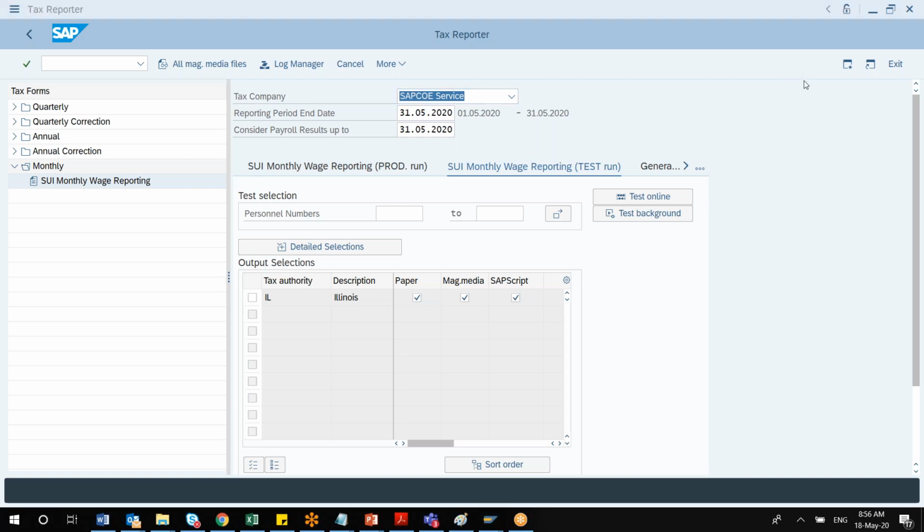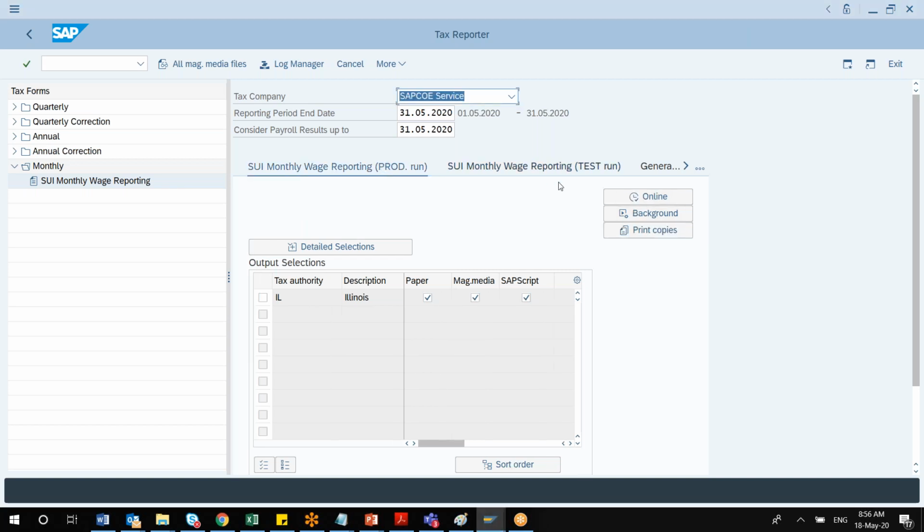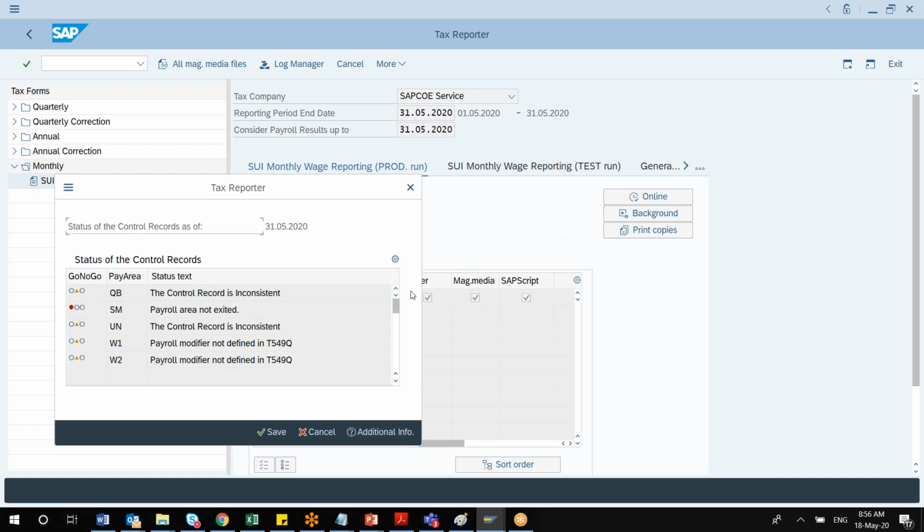Once it is done, you can see there is something called test online, or test background. The two options will be coming, for both production as well, but for production you'll find another option like print copies. Background is generally how this report will be running, in the background, similar to any background job in SAP. Otherwise, if you're running online, it will ask.